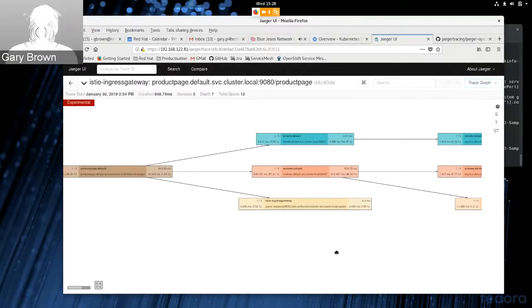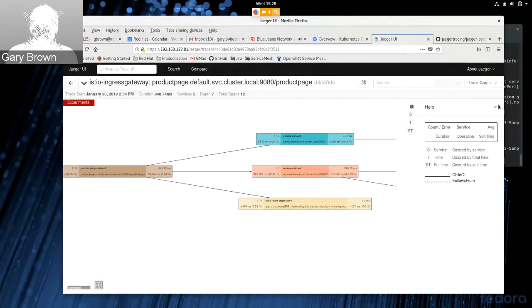This is actually showing the Bookinfo example, so they're all single spans, but if there were similar spans within the trace, they'd be aggregated. So you can see various details about the spans. There's a legend on this side that shows the various details, so you can see the number of counts, if there were more spans of a particular type, the number of errors, service, average time, etc.